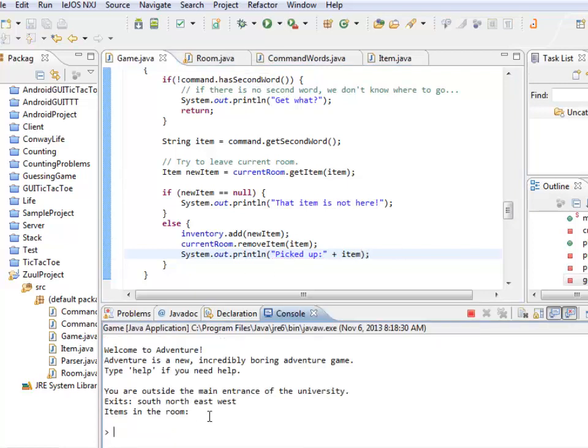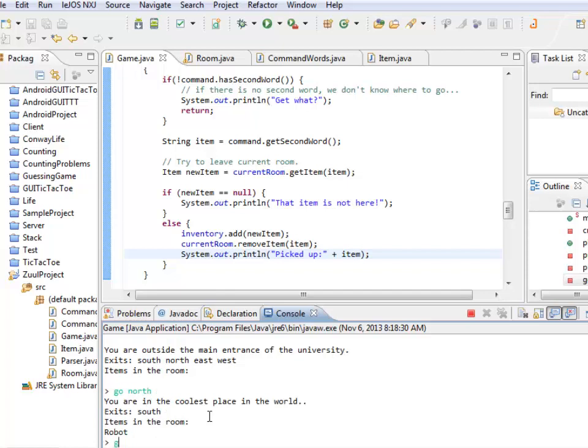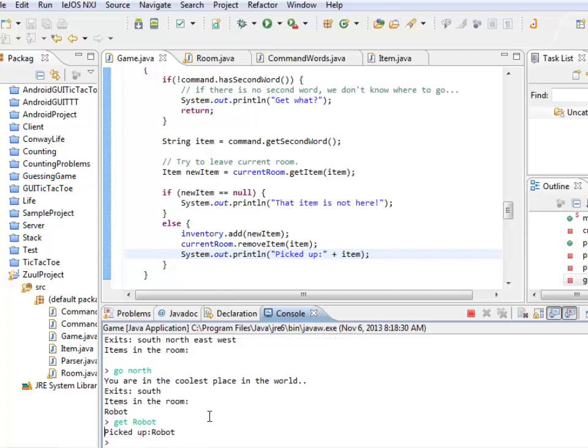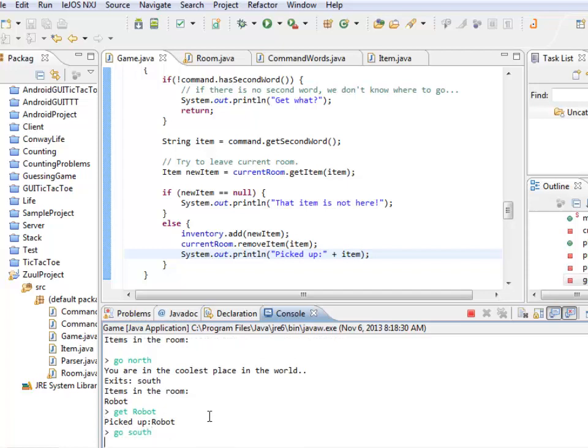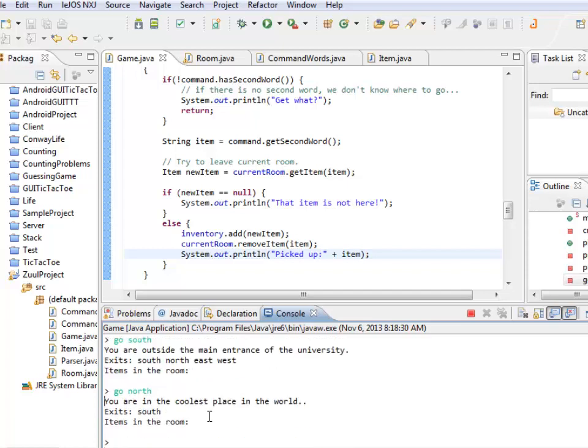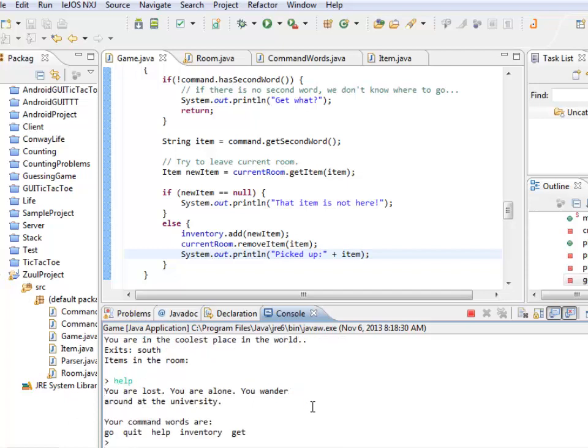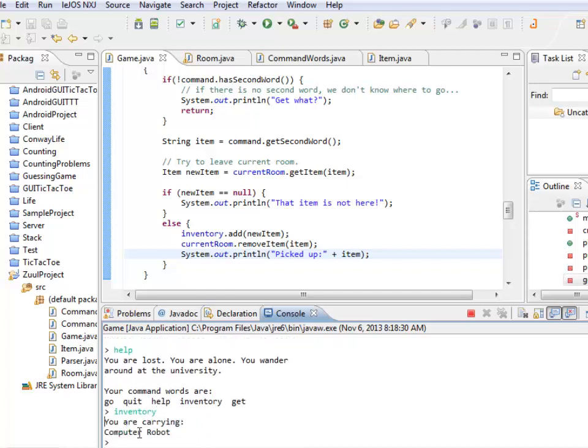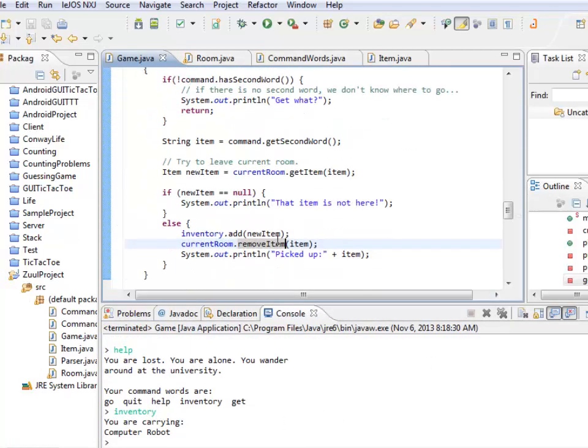So we try again. Go north. Get robot. Picked up the robot. Yay. So if I go south and go north again, okay, there's no robot in there. Good. And then I can also do my inventory and see if it's in there. I am carrying a computer and a robot. How awesome. All right, so now I need the other way.